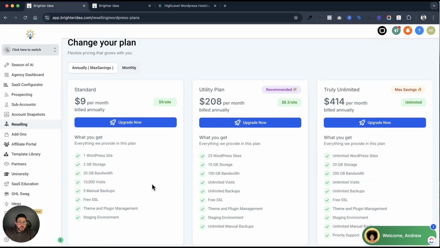This is where there's one WordPress website per sub account, with only 2 gigabytes of storage, which is usually more than enough, 200 gigabytes of bandwidth, 10,000 visits, 5 manual backups, a free SSL, theme and plugin management, and a staging environment. So, your pretty basic plan there.